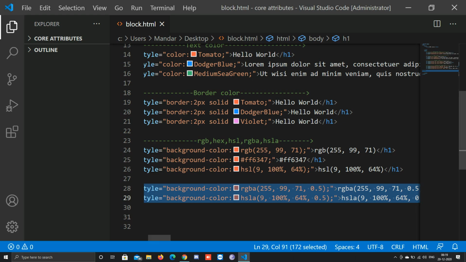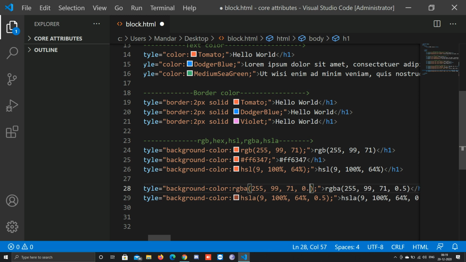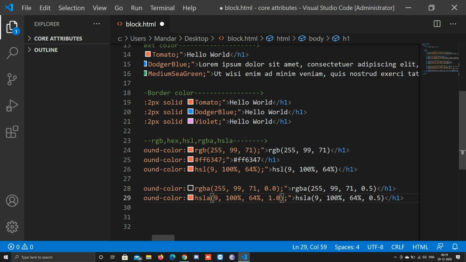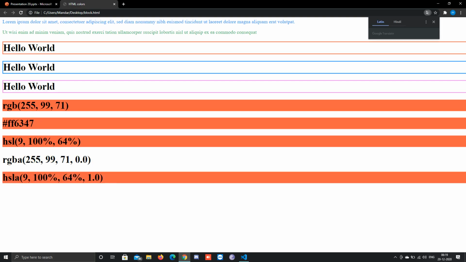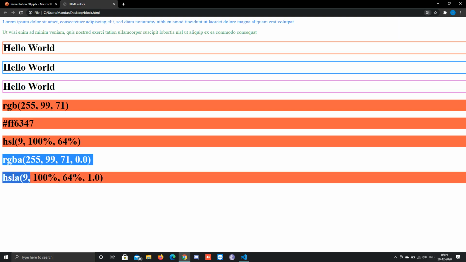Now suppose we change the opacity to 0.0 for the first line and 1 for the next line. Let's see how it is going to look on the browser. So as you can see, this line is completely transparent, that is, it doesn't have any color, and this line is completely opaque.